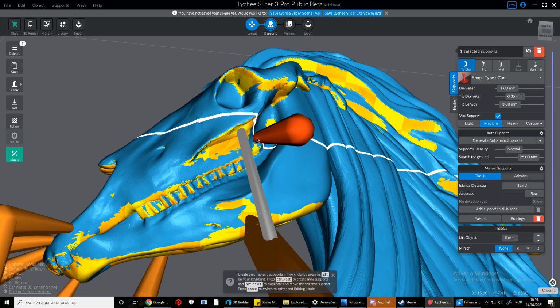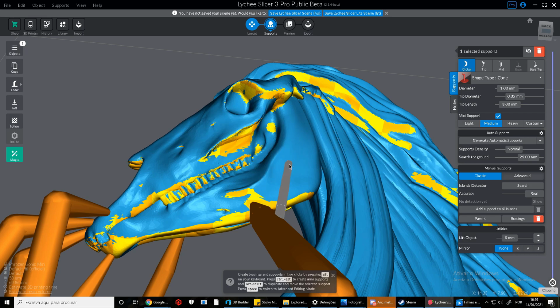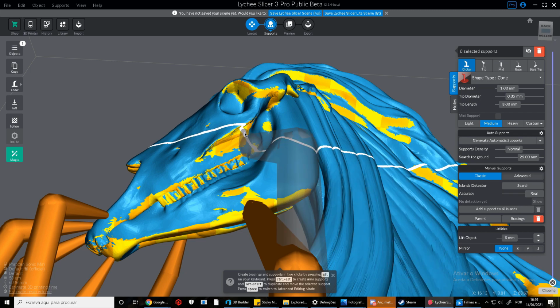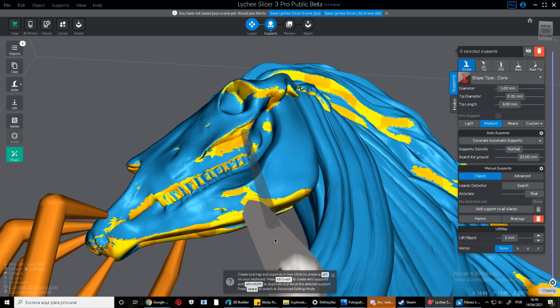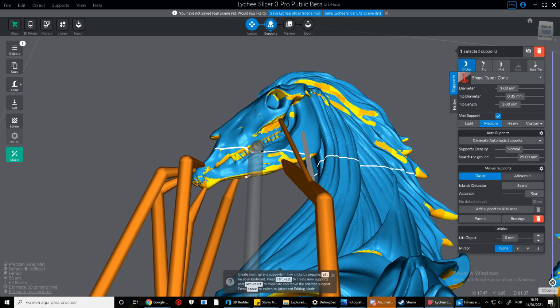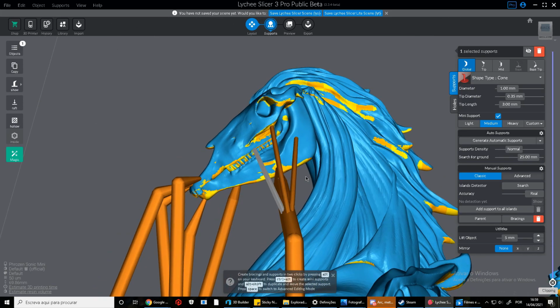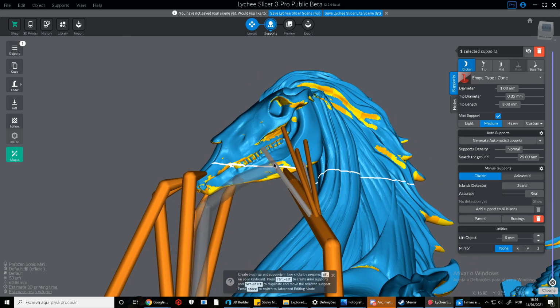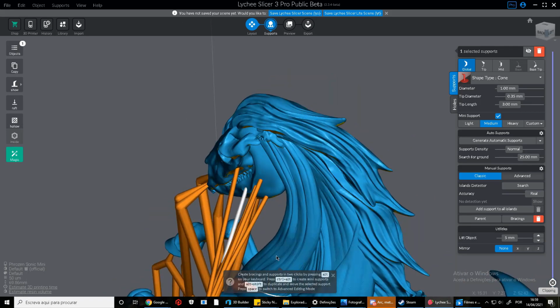So like so. The shortcut for this is Alt Control. You select once again point A, then point B, and you can do whatever you need with those, just like so. As you can see, mini supports for days. You can have as many as you want.